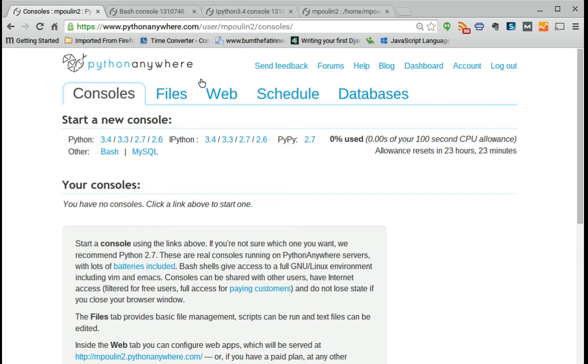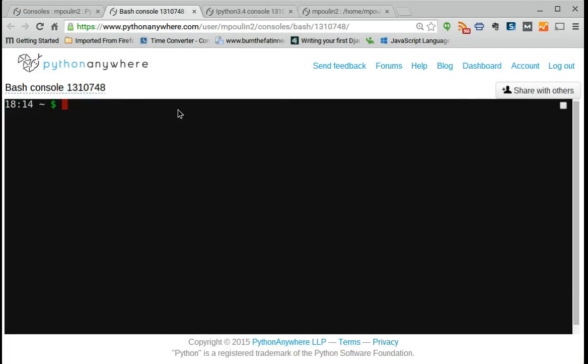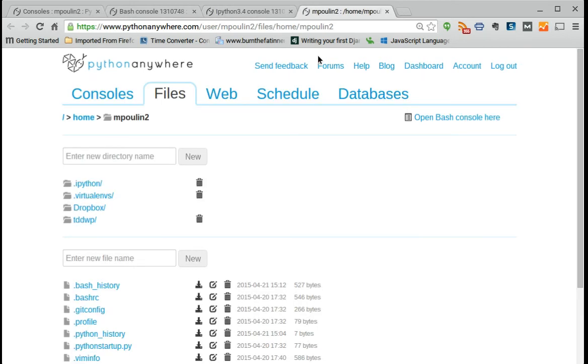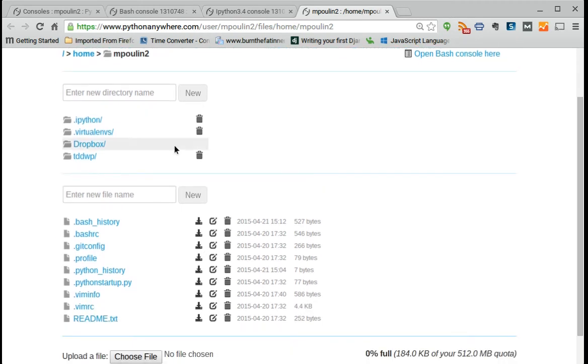Okay, so now I've got my Linux shell, and if you don't know Linux, don't worry, we'll teach you what you need to know to get through the course successfully. You're also going to have an IPython or a regular Python shell, and we're going to be using this when we want to just experiment and try things out. You're also going to have this other tab here, which takes you to their file management screen, where you can see your directories, you can see the files that you have in this directory. You'll be able to create files here. You'll be able to edit files.